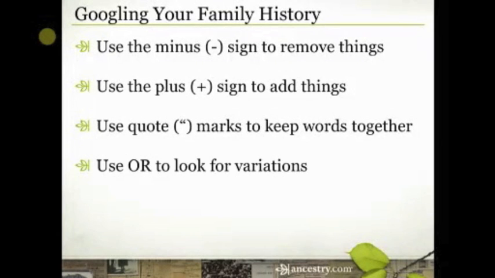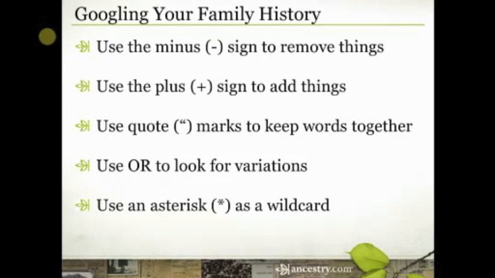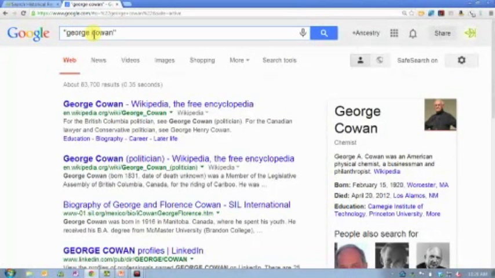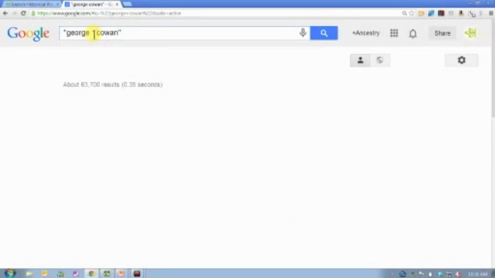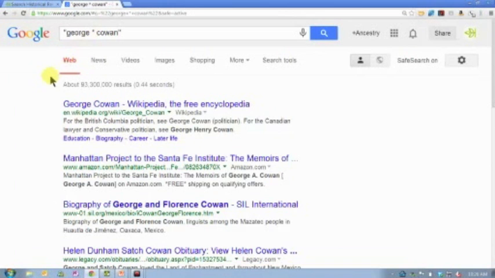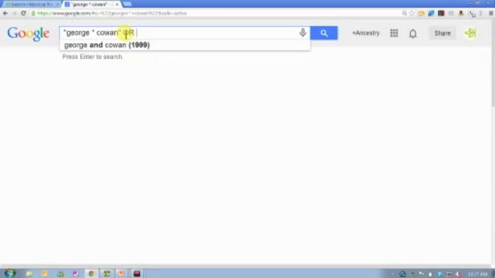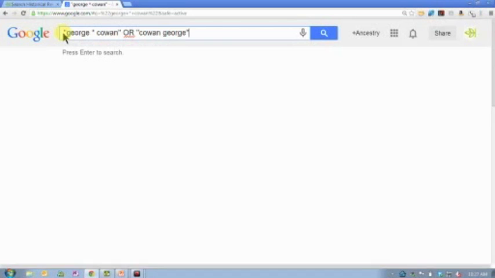Now, the next thing you can do is you can use an asterisk as a wild card. So for example, I know my ancestor has a middle name, but I don't know if he's going to be recorded by his middle name or not. And so I can use an asterisk in between those two words to look for those two words in close proximity to each other with a word or two in between, or an initial in between. Okay? Now, the other thing I can do is I can use an or feature. Okay? Or means I want to find this, or I want to find this.